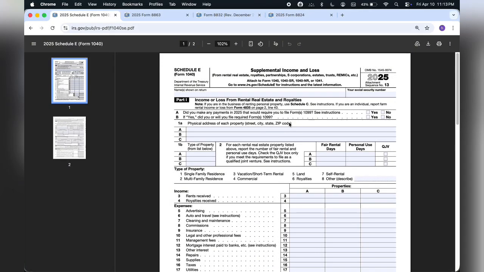Hey everyone, today I'm going to show you how to fill out IRS Schedule E, which is used to report income and expenses from rental properties. So this form is helpful because it lets you report how much you earned from your rental and also subtract your expenses so that you can see your actual profit or loss for tax purposes.